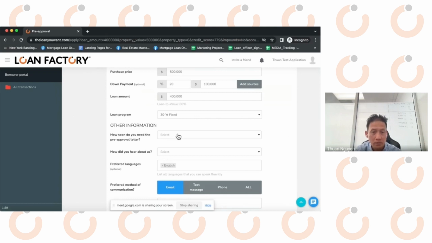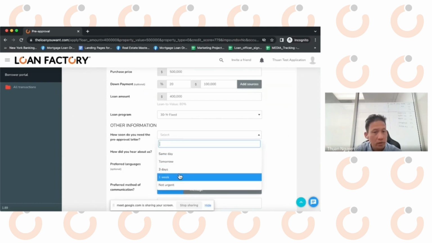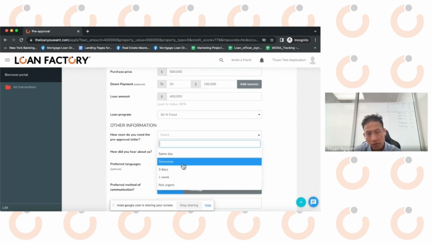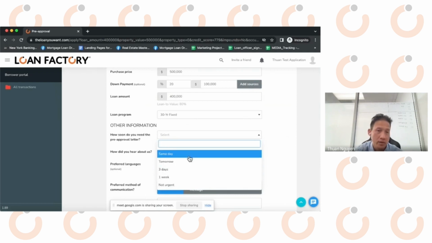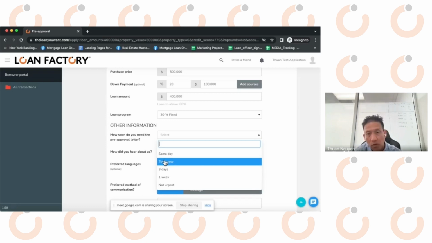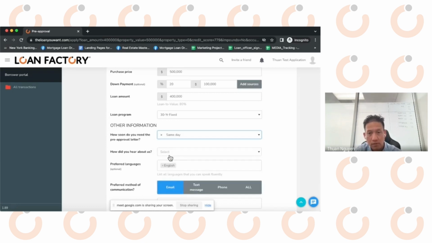It's important. Sometimes they want it same day, sometimes tomorrow, or 3 days. We ask for this so that if it's same day, you better jump on and call them right away. They really need it. If you don't call them right away, they will go with someone else for sure, because they need it urgently to submit an offer. So we ask this same day.